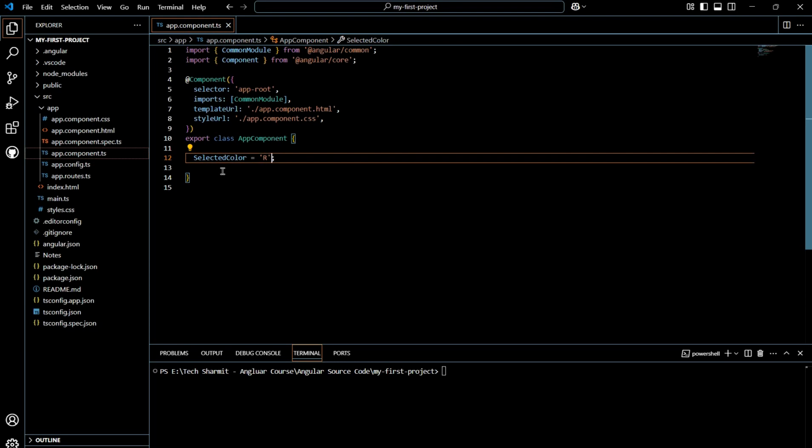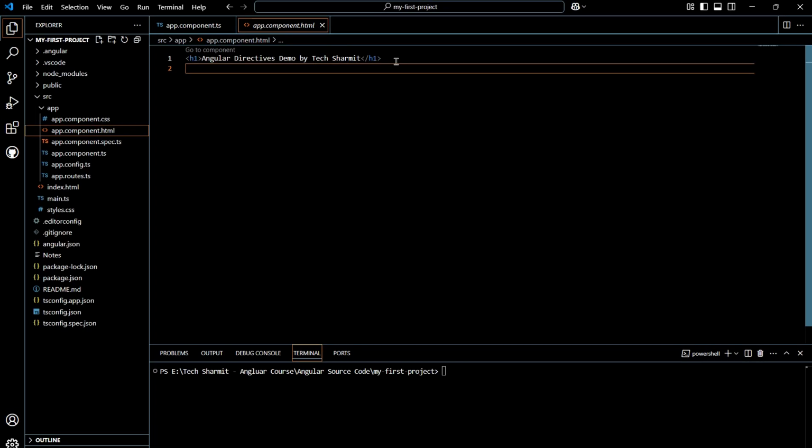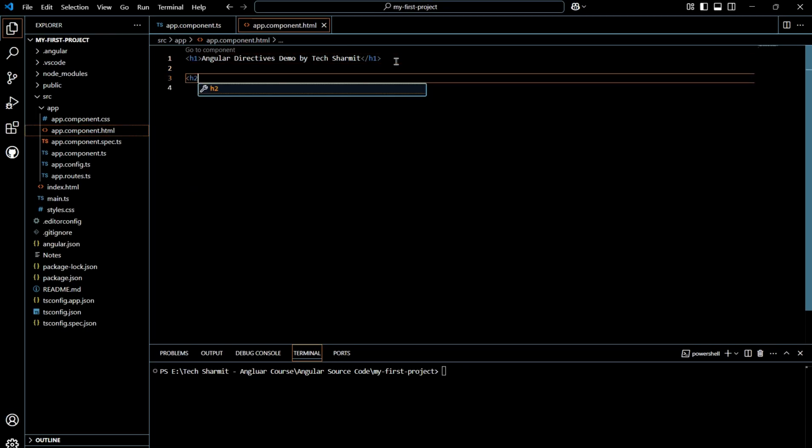Now based on this selectedColor, we want to show some text, some logic, or maybe some buttons on the screen. To achieve this, we will use ngSwitchCase. How? Let's see. Let's go to the app.component.html file. Here firstly I will put the heading. In the heading I will write ngSwitch Directive of Angular. So this is our topic name.